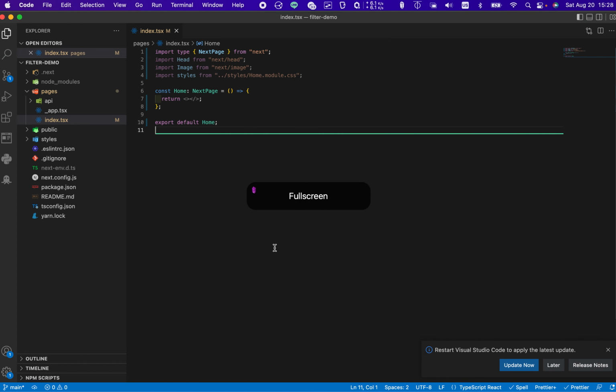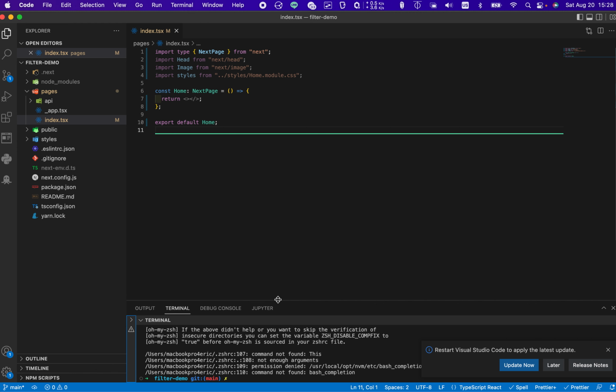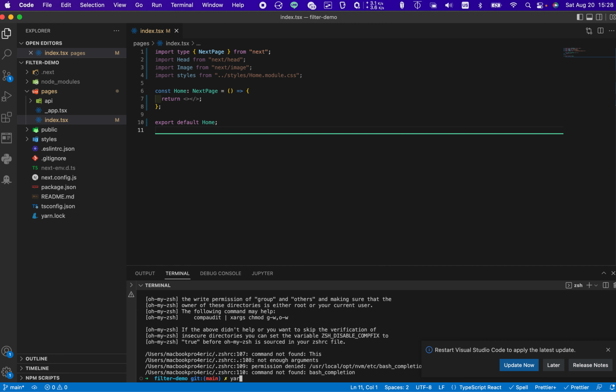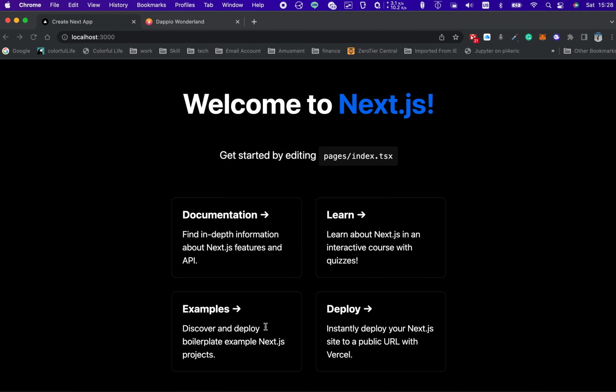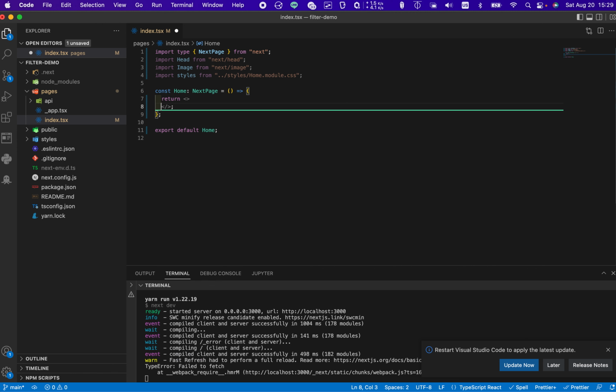Okay, we need to run it again by yarn run dev. Okay, and then refresh this page to see if it is taking effect. Okay, now it's empty, meaning our change is taking effect.